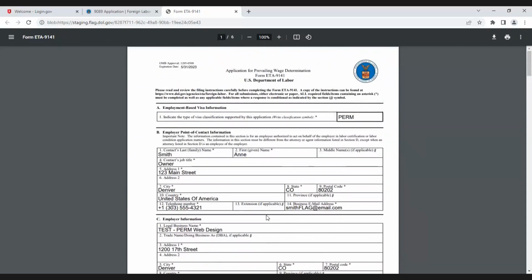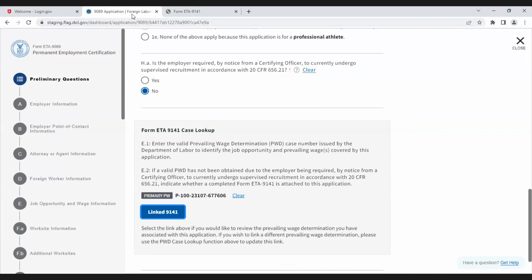Please note that the PWD opened in a separate tab in my browser. I'm going to close that tab before I go back to my 9089 application. I don't want to leave open FLAG tabs idle, because if I'm not using them, they will time out and I may be timed out on my active tab as well, which I don't want. So please only keep open the tab you are actively working on to avoid the risk of a timeout.